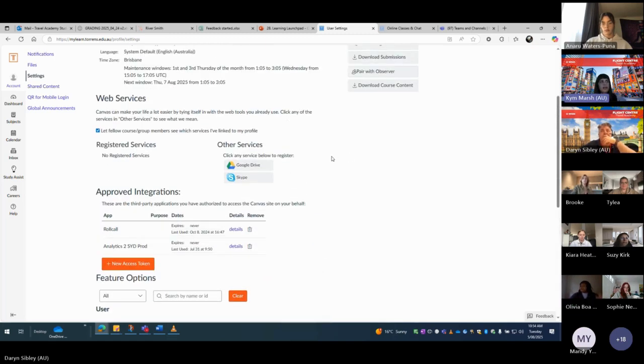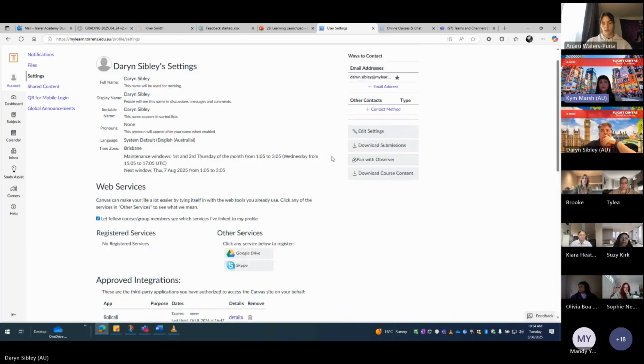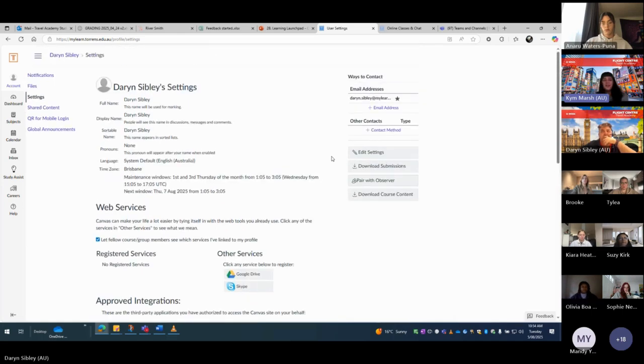And you can hover over the type of announcement if you're not sure what it means. Before you go turning them off, it'll give you a little descriptor.